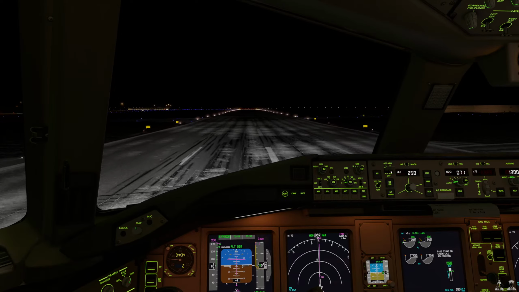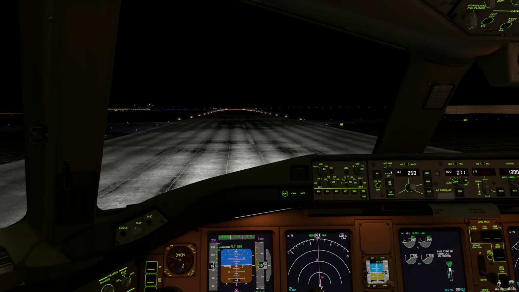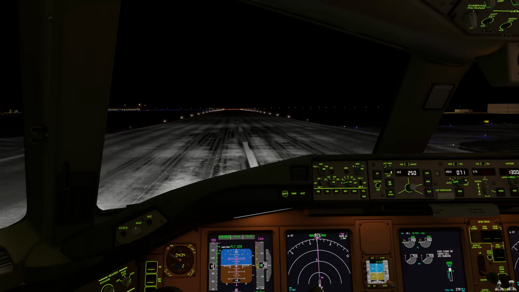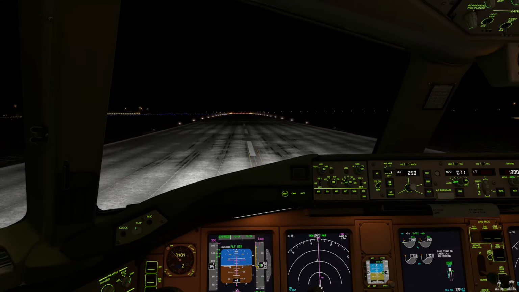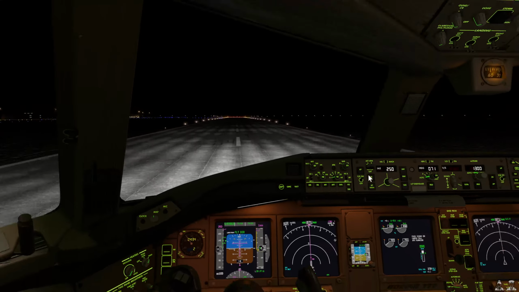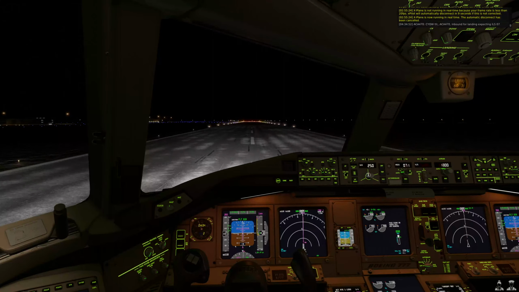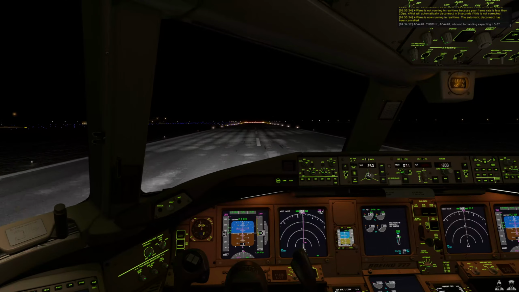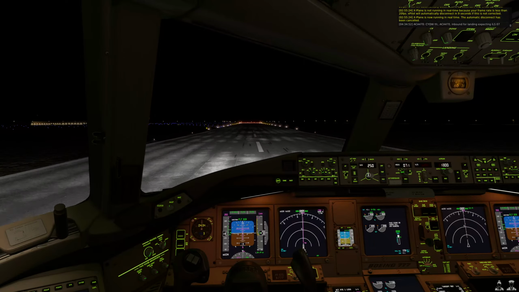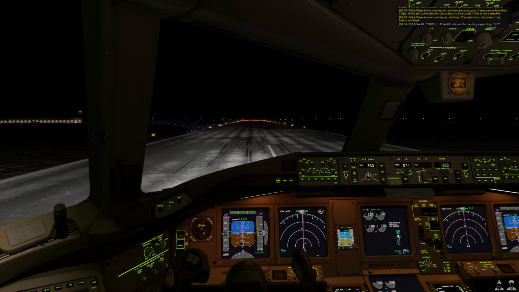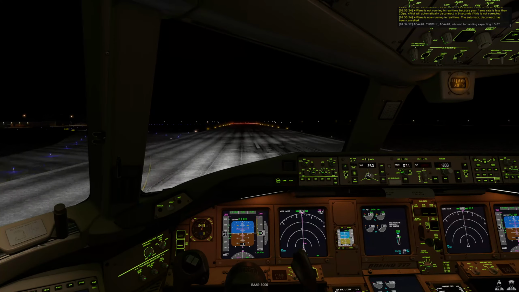At this point, I'm using the nose wheel tiller, which is set up to a joystick I'm holding in my left hand. Once we get to like 100 knots, like here, now we have enough air that I can control the aircraft with the rudder pedals. So now I'm hands off the tiller. We've hit V1.